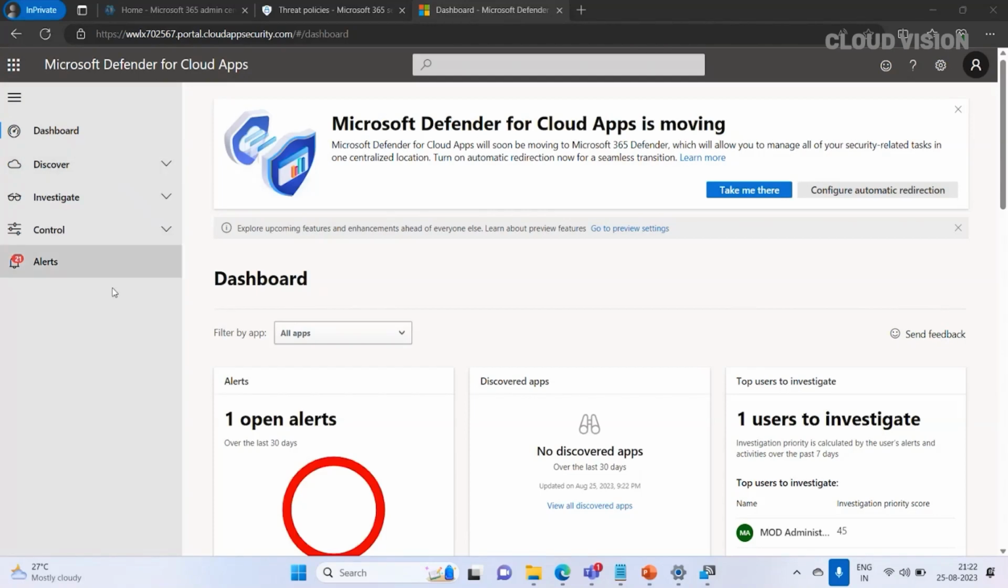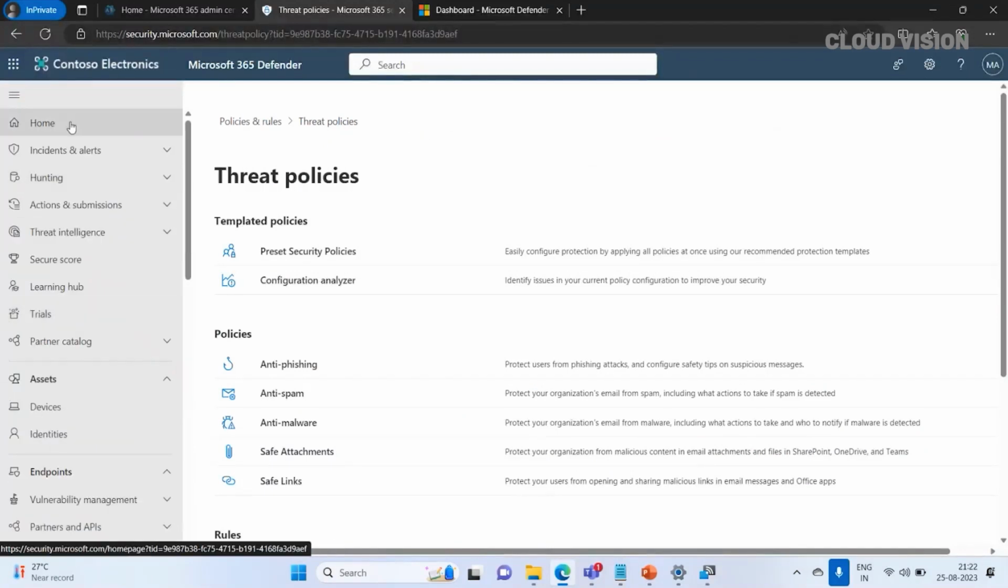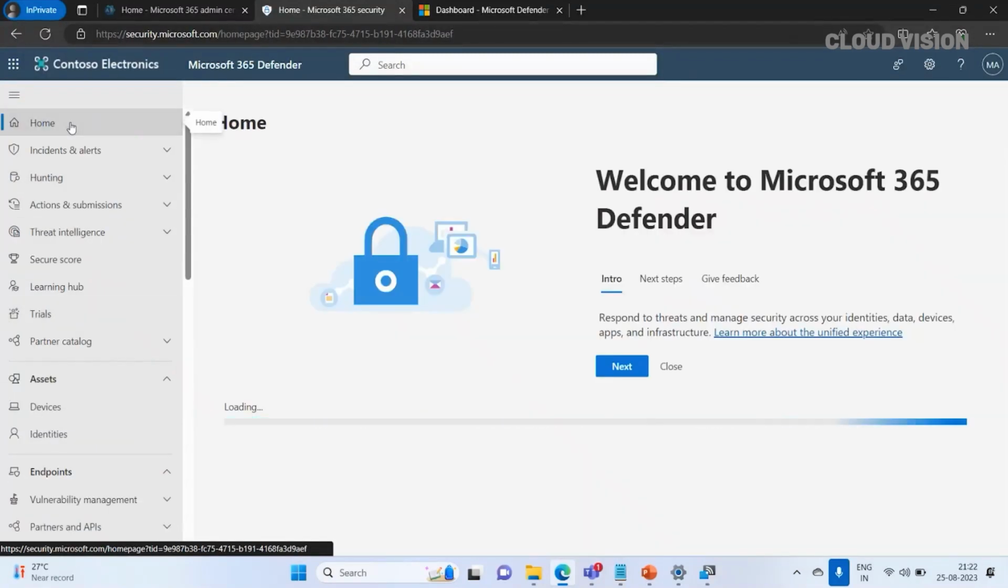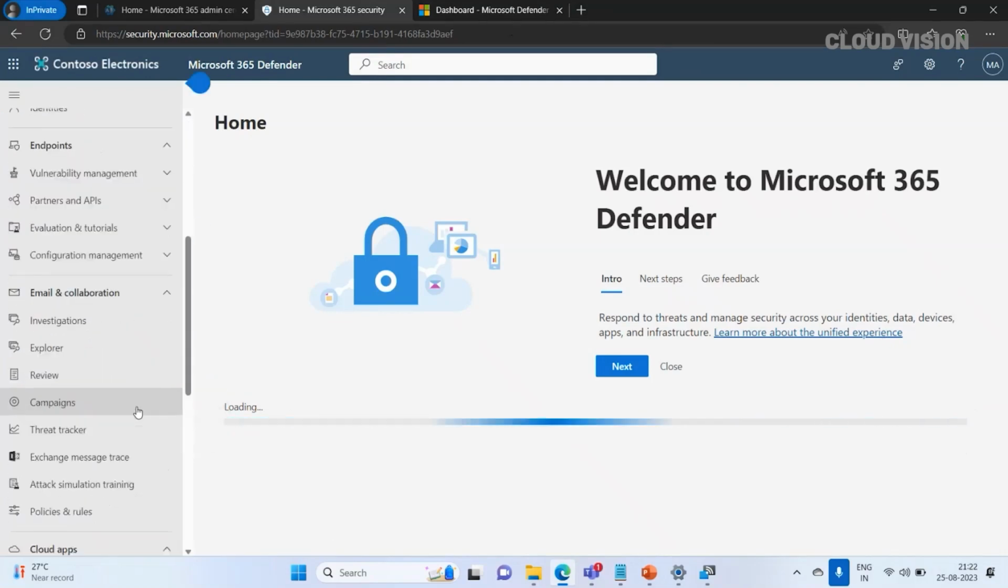So over here, you can see you have an option to perform investigations for different kinds of application related or security related challenges that you're facing with your applications. But as you can see, there is a message displayed at the top stating that Microsoft Defender for Cloud Apps is moving. So this portal is now integrated with your Defender portal, which is the one that I was on over here. So if you want to access your Defender for Cloud Apps services, you just have to scroll down.